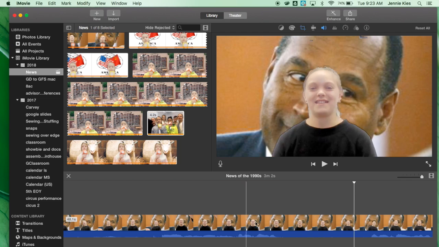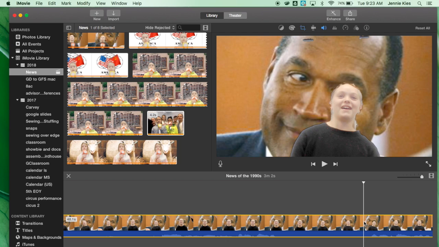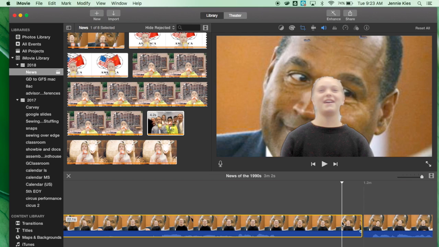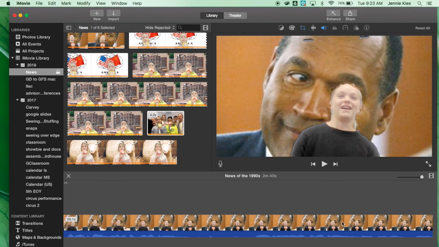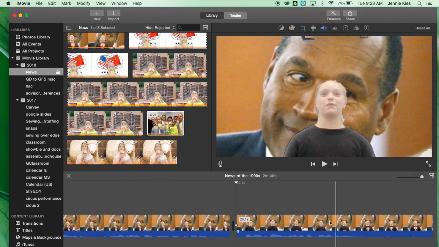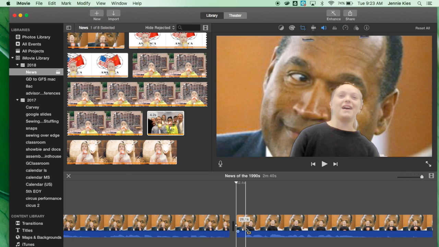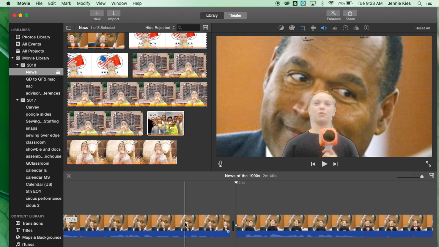Okay, so you can see that this is where she starts talking again, right here. So I'll break right there and delete that whole section of mistake right out. So there will be a little bit of a jump because she's moved between these two places, but that's okay.